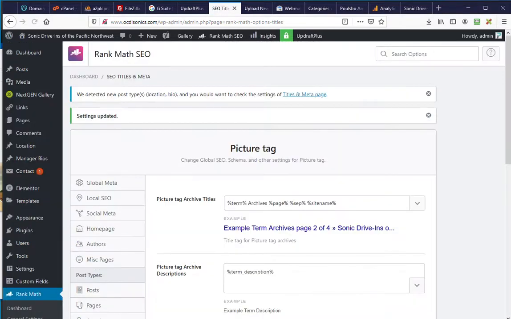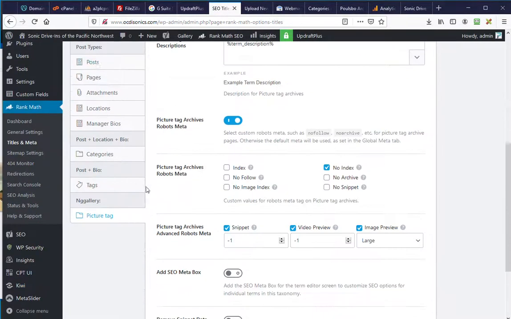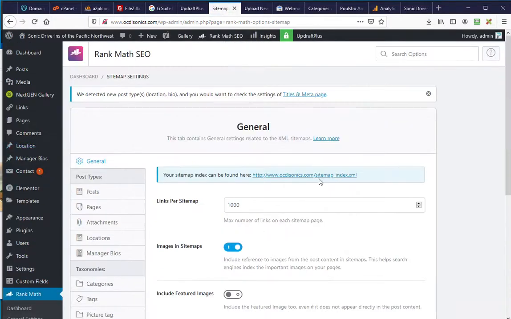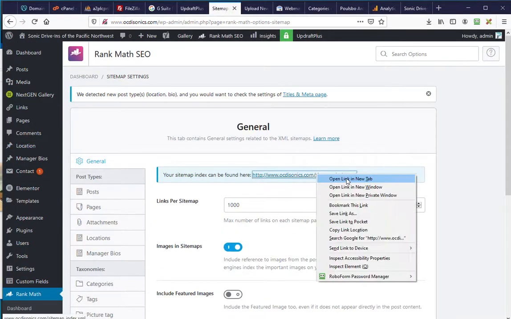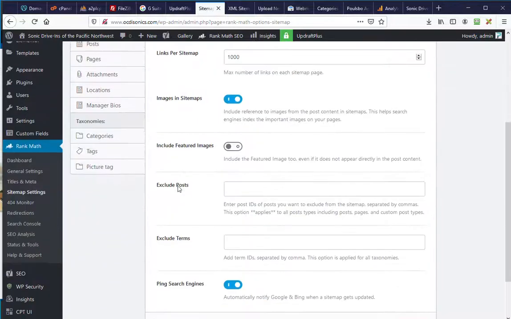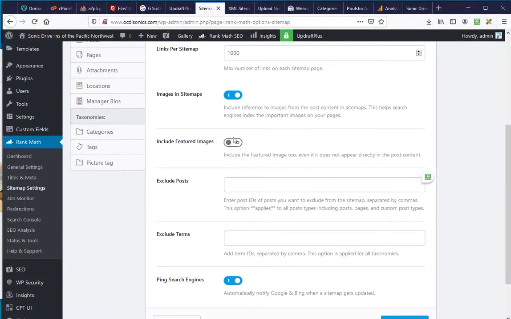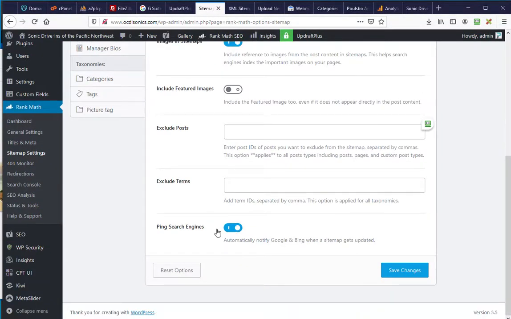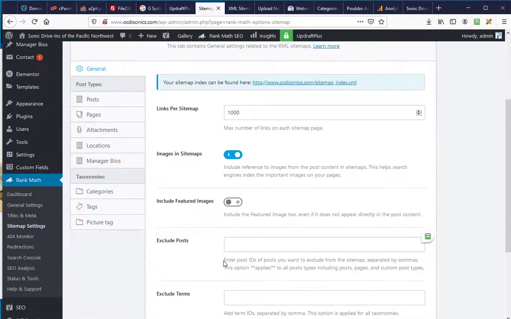Okay, so that's all done. We've gone through this entire thing. Now sitemap settings. This is your sitemap. You can click on it. Okay, so we just want posts and pages. We don't want anything else in there or images. We don't want to include feature images. And we want to ping search engines every time a page is updated.